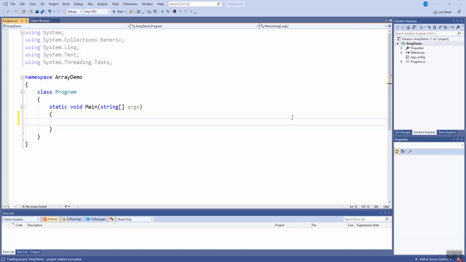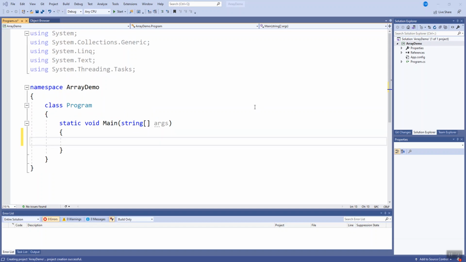In this video, I'm going to give you a demonstration of how to work with arrays in C#. And remember, an array is a collection. It's a group of variables of the same type. So an integer is just a single value. If we need more than one integer, like scores or something, then maybe we want an array of integers.